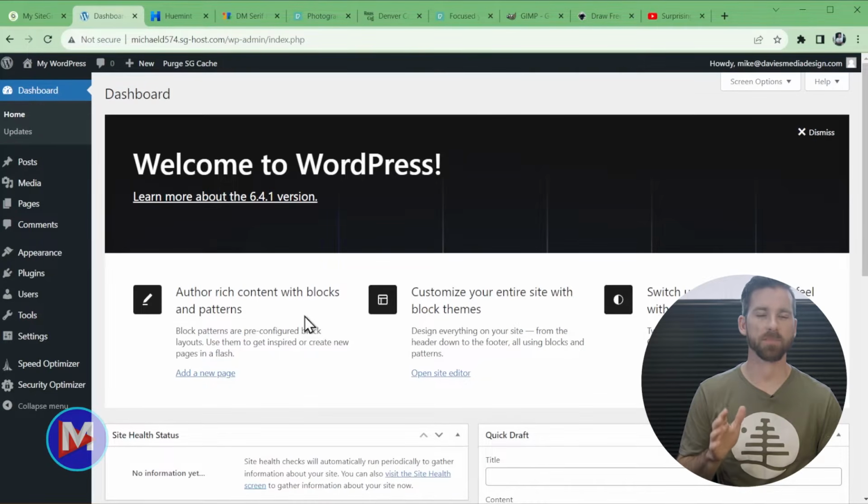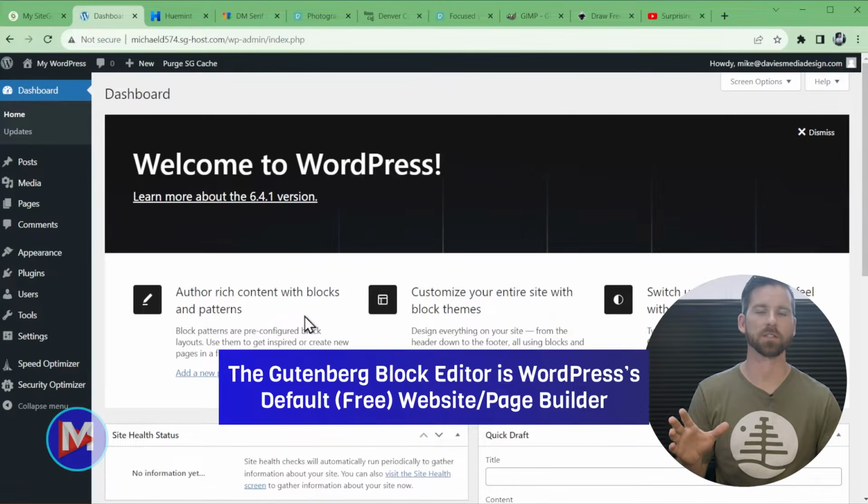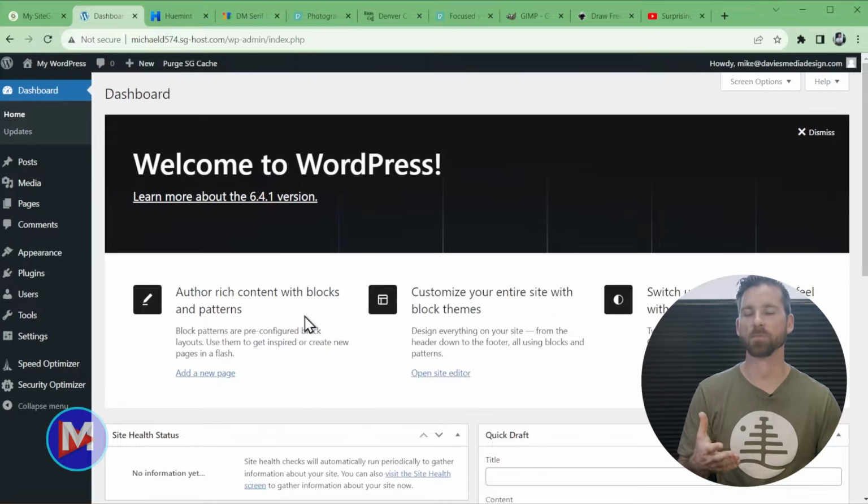This is a free theme that comes with WordPress. It's also what's called a block theme, which means it works well with the Gutenberg block editor. That is WordPress's default website builder. There are other third-party website builders out there. Most of them you have to pay for certain features. So this is going to be the free default website builder that comes with WordPress, and in my opinion, it is perfectly adequate in designing a professional website.